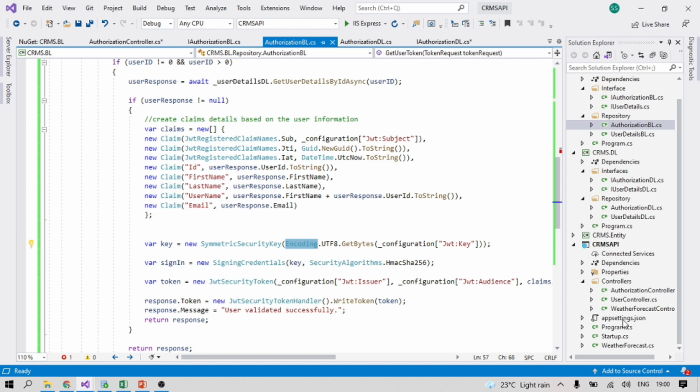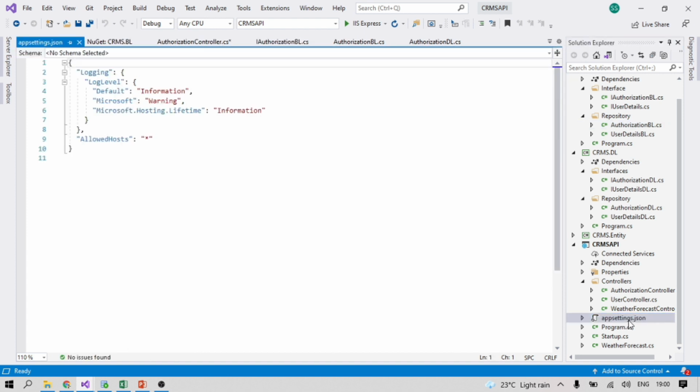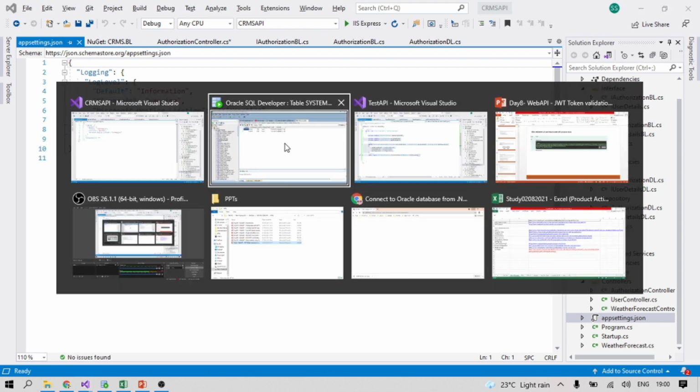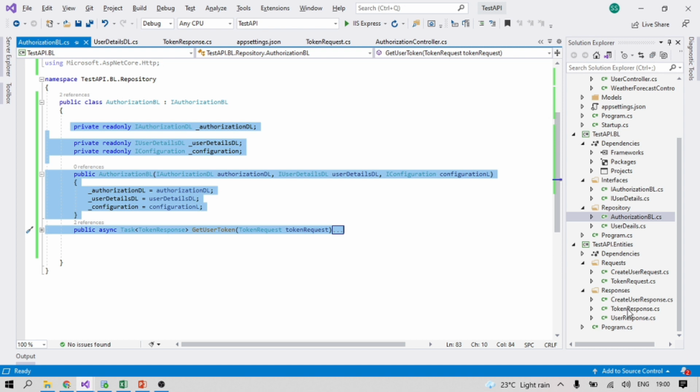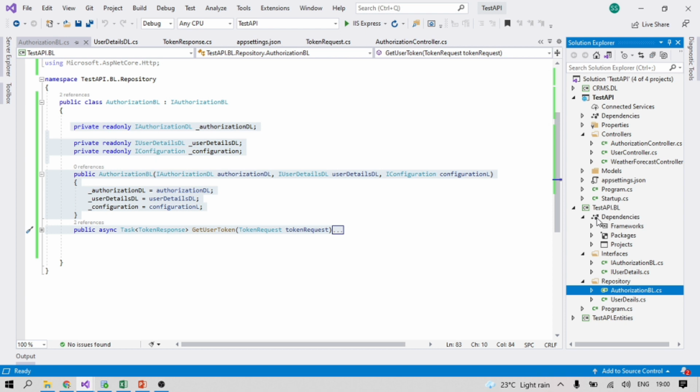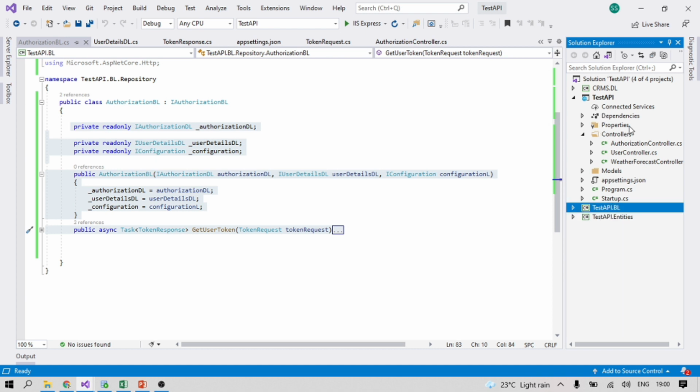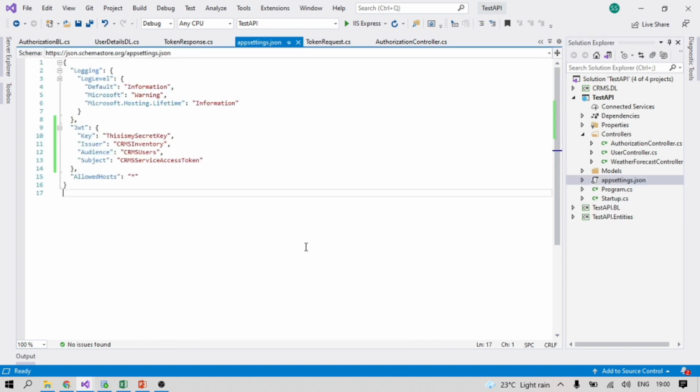So I'm showing you how I put it in appsetting.json. I haven't put it here yet, so I need to also put this. So in appsetting.json, where is the API? This is the entity, this is the PL, and this is the API. So let's see, this detail I put here. The key I put, this is my security issuer, CRMS inventory, audience, CRMS user, subject, CRMS service access token.